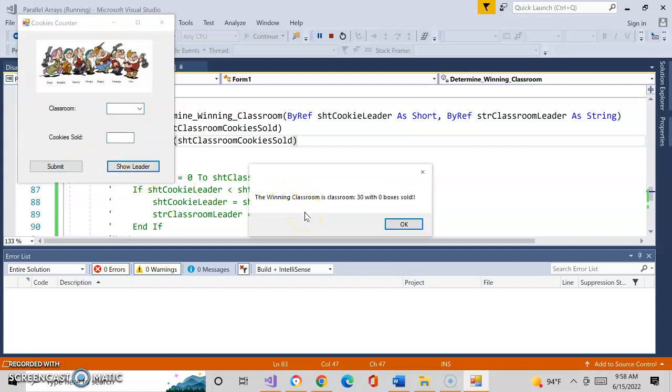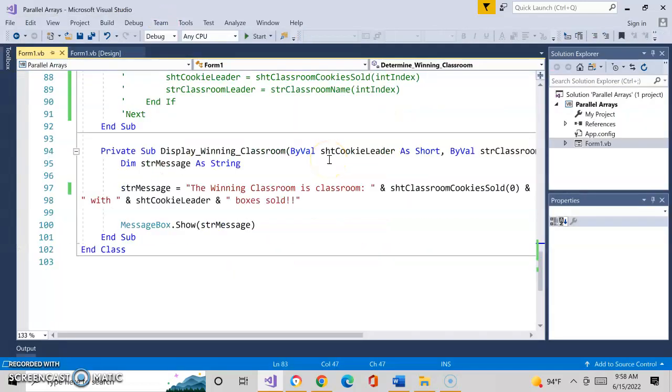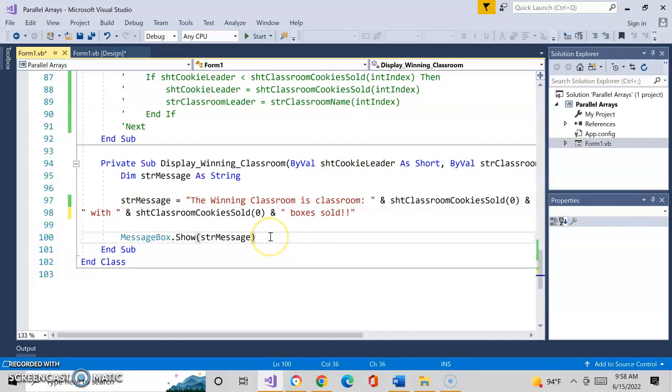And Classroom 30, what am I doing wrong? Classroom 30 with 0 boxes sold. I have something really wrong right now. I think I have this all kind of backed up, so I should have the classroom here. This should be right here. Sorry about that. We'll just do it this way for a second.